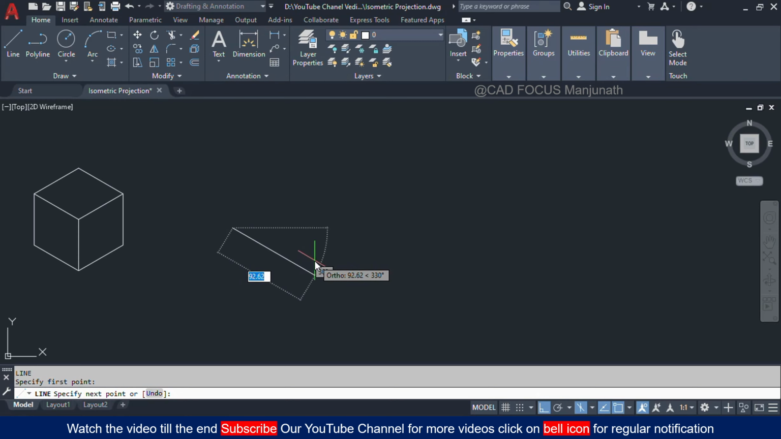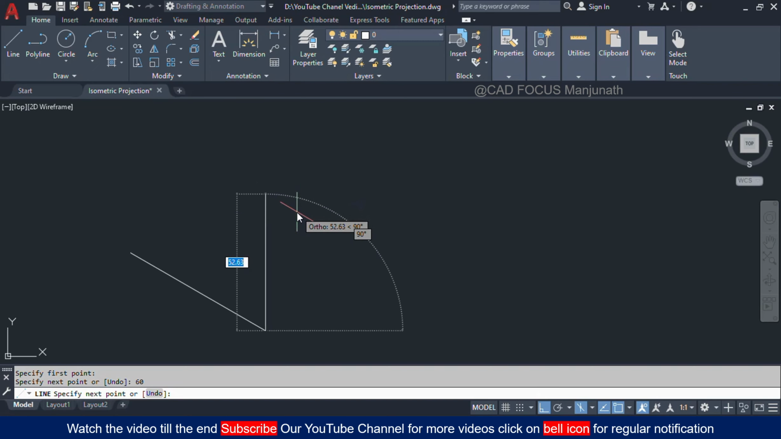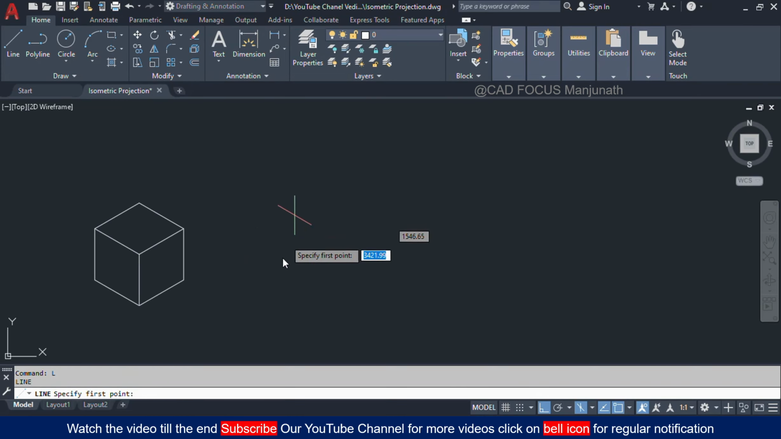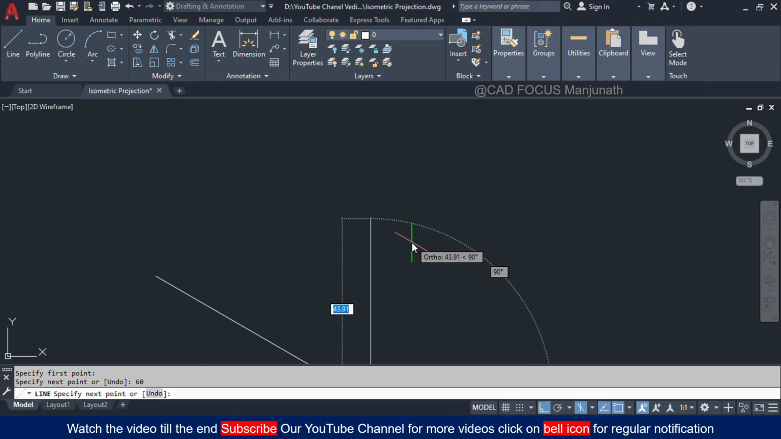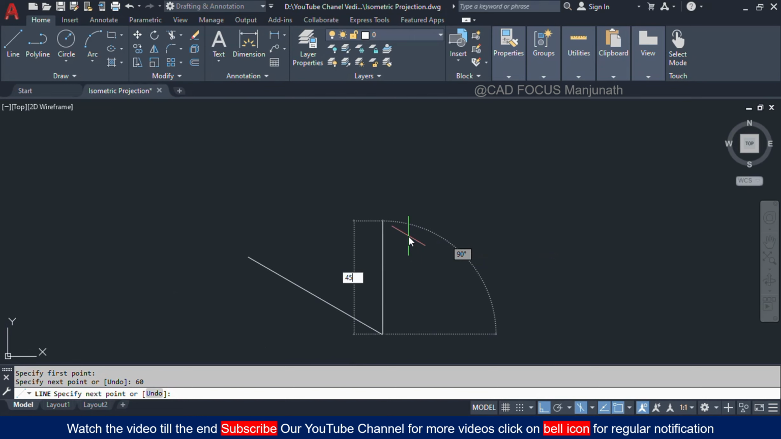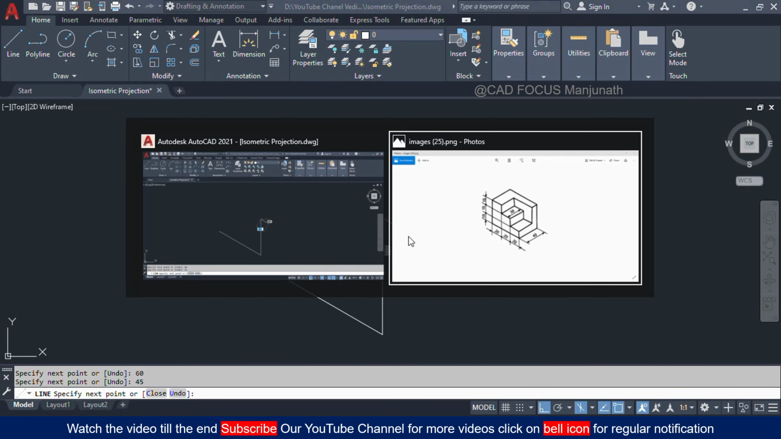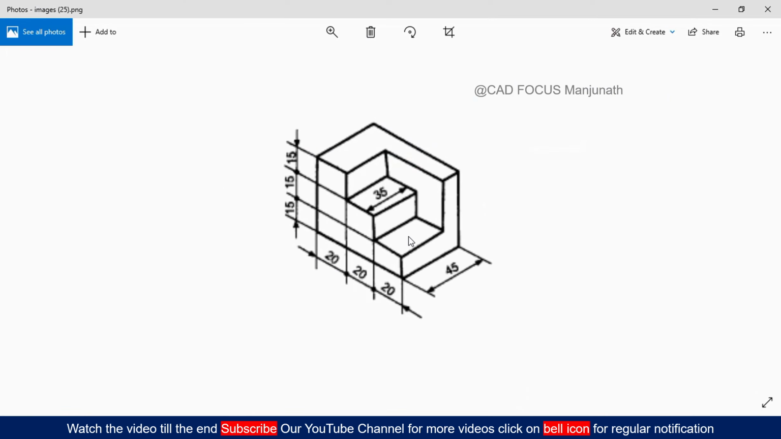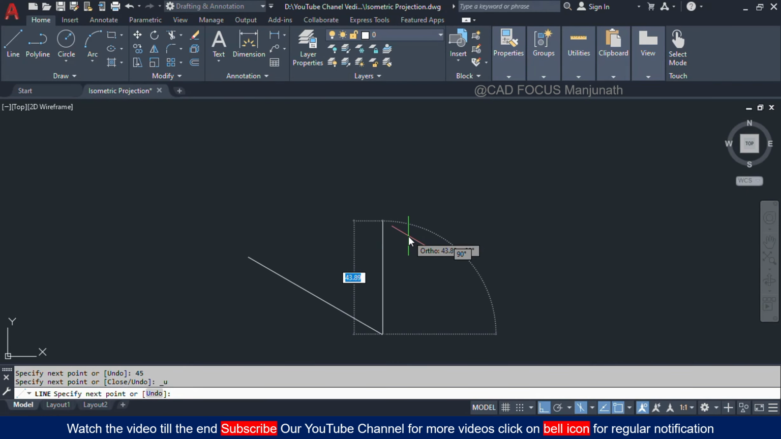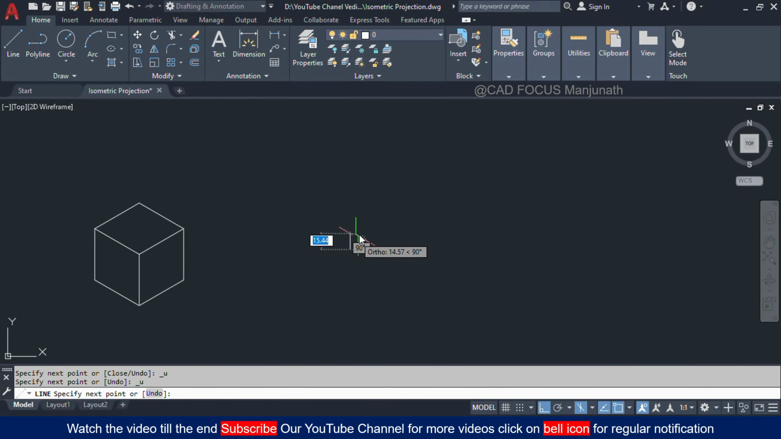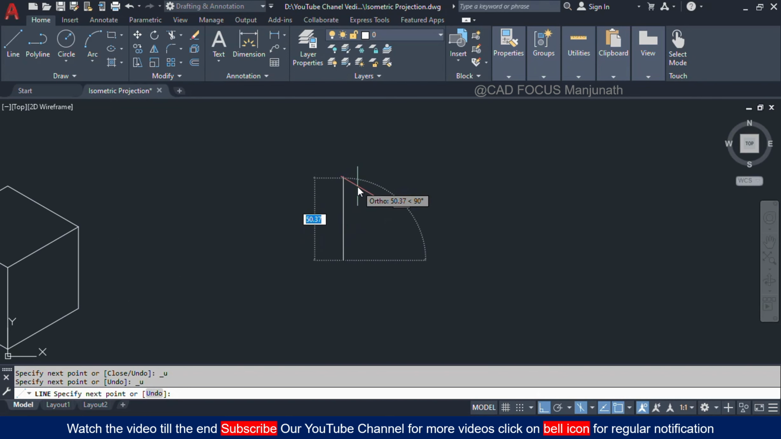So first 60, we need to type 60, enter, and again height 45, L enter, so 60, enter, and again 45, enter. Sorry, we need to come with starting, so control Z, so from here to we'll start.